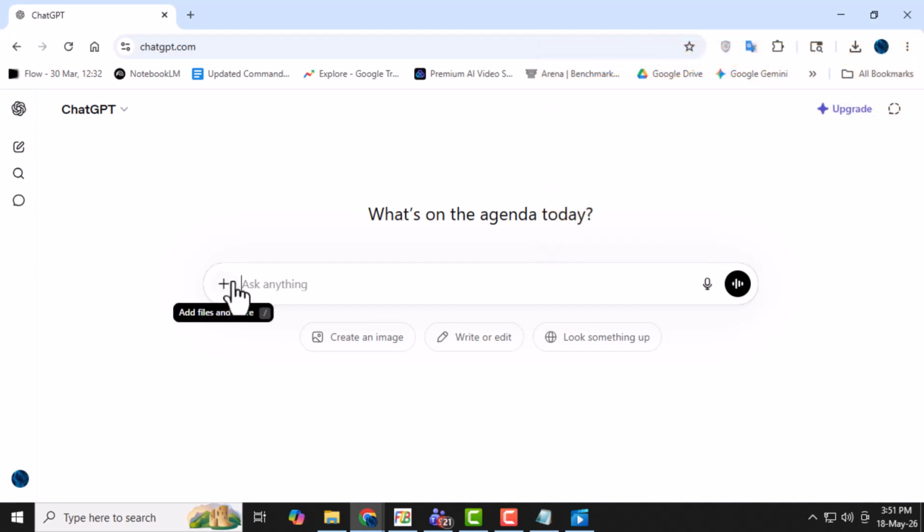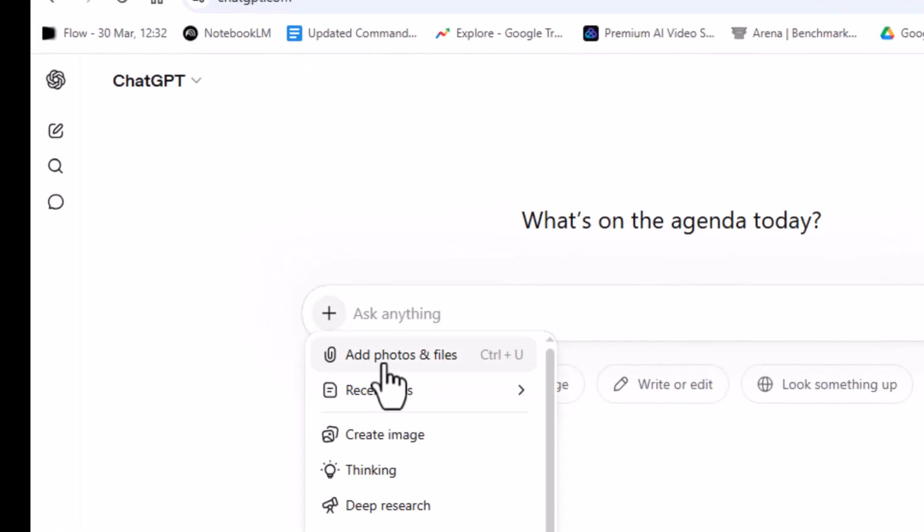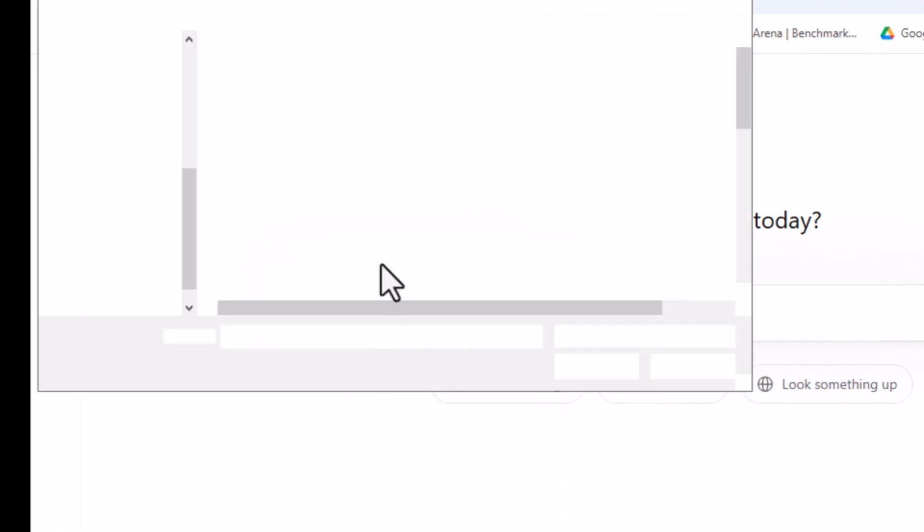You have to upload a clear picture of yourself. The picture must be one where your face is completely clear. It is not a problem if you have glasses, but it is better not to wear sunglasses. Now look right to the left of the message box. There is a small paperclip or plus icon. Click on that. Then select the upload from computer option.